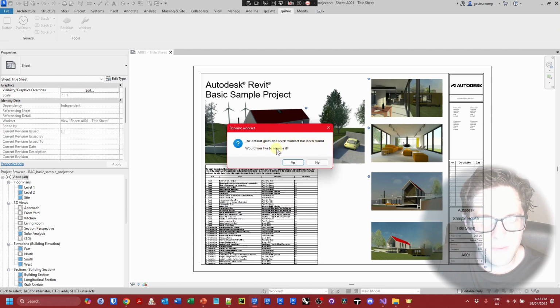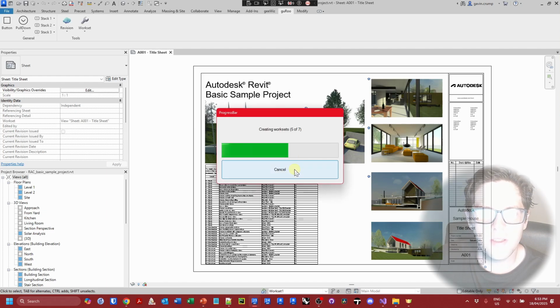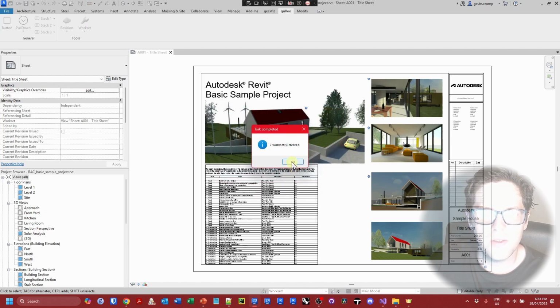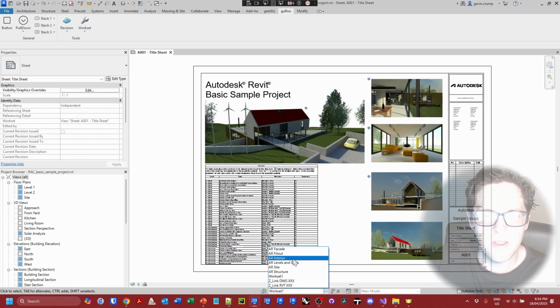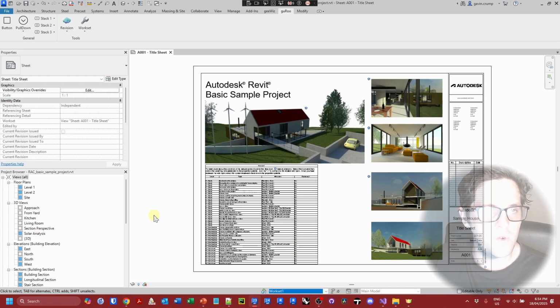Would you like to rename it? In this case, we will say yes. It's creating worksets, and we can obviously cancel this. 7 worksets created. There's our worksets. Shared levels and grids has been renamed, and there we go, a full command.